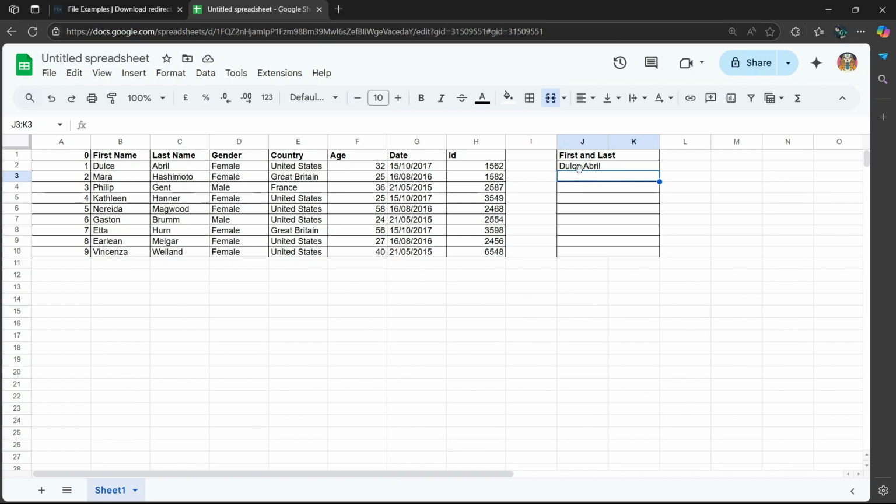And what you notice is that it's going to combine the two names, Dulce and April. And if you want to quickly do it for all of the rows, simply head over to the cell where you entered the function, go to the corner of that cell, and you'll see that your cursor is going to turn into a plus. Simply drag it all the way to the end of the table, and it's going to do it for you.